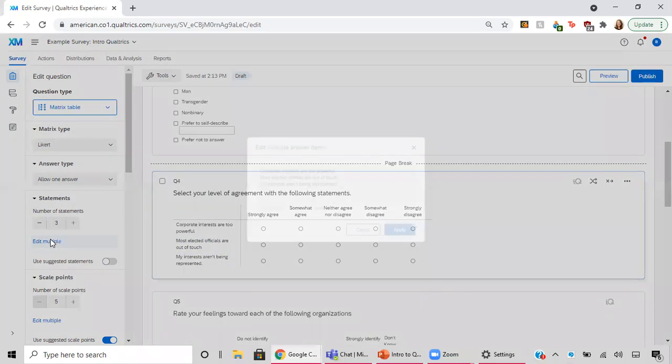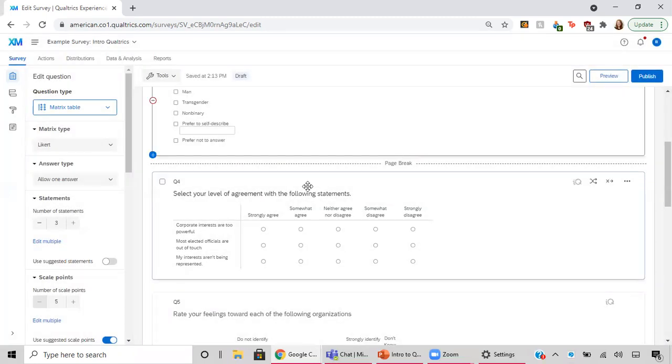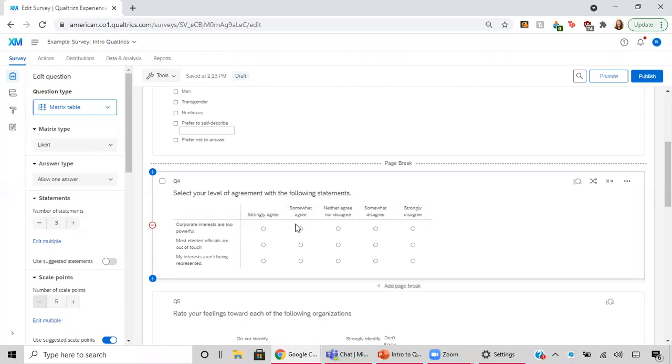And again, if you want to edit multiple at the same time, you can do that. And that works much easier if you are having a very long matrix table where you're going to have a couple different rows. You can do them all at the same time and just hit enter after each one, and that will put you into the next one. And then we're going to have five different options. So here, again, if you want to change it and lower it or raise it, the number of scale points here is on the left, and you can just type them in.